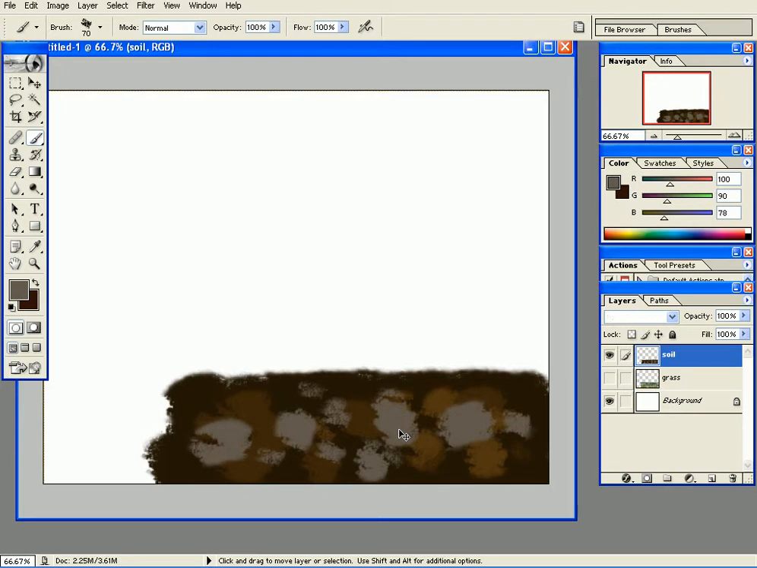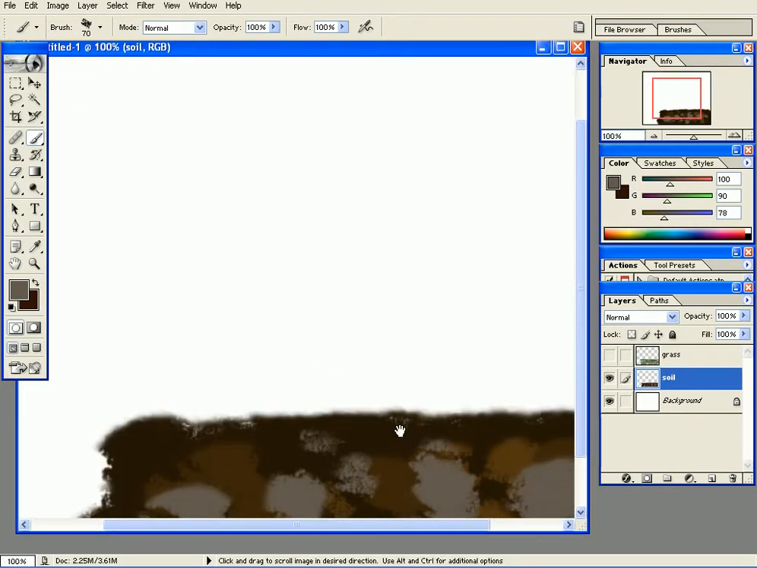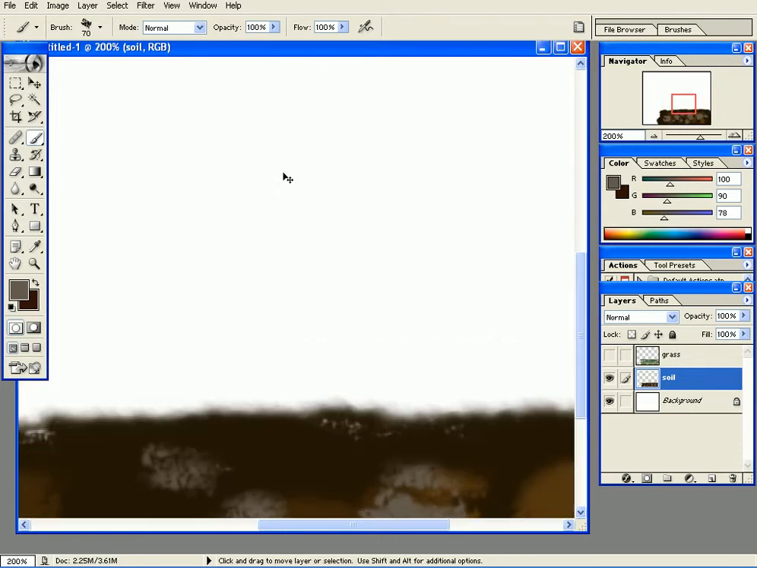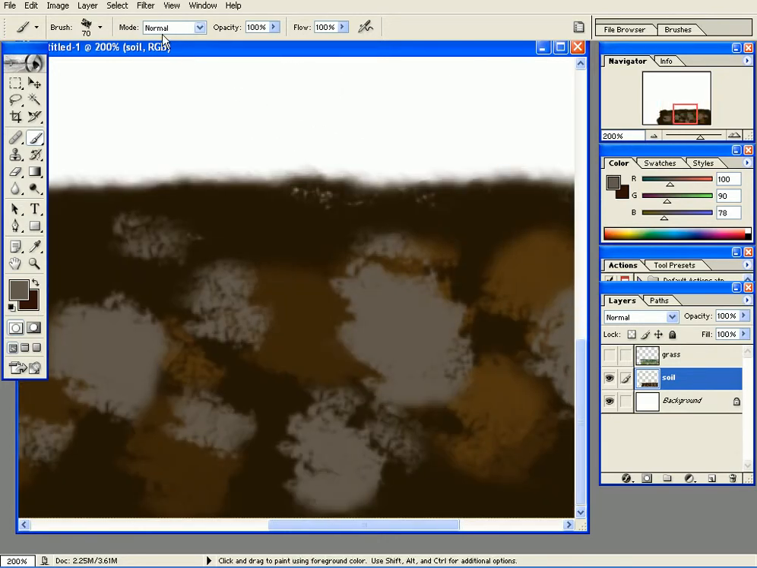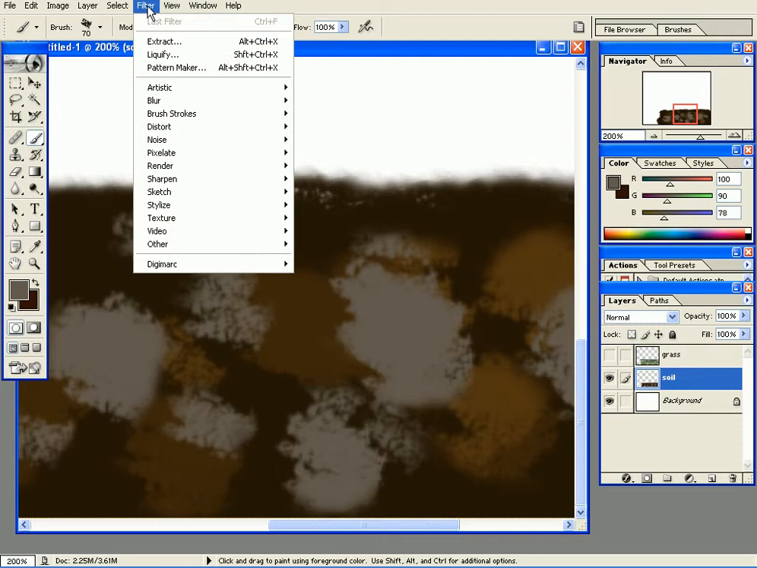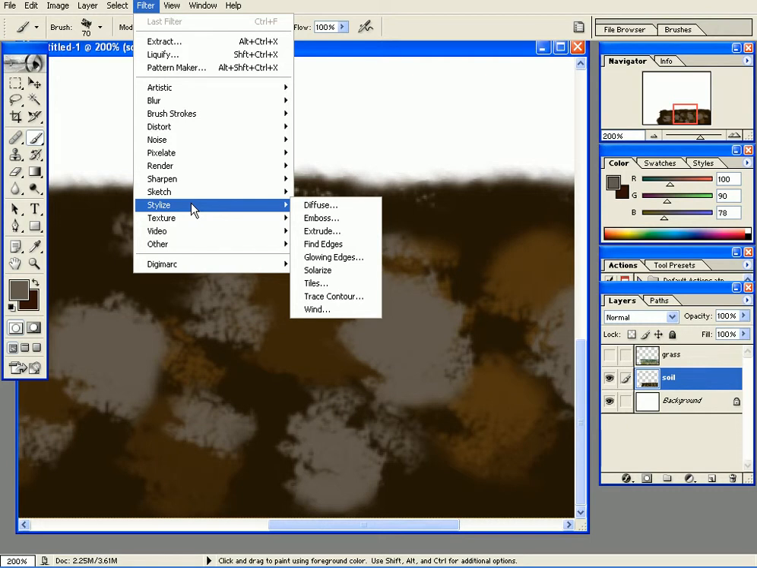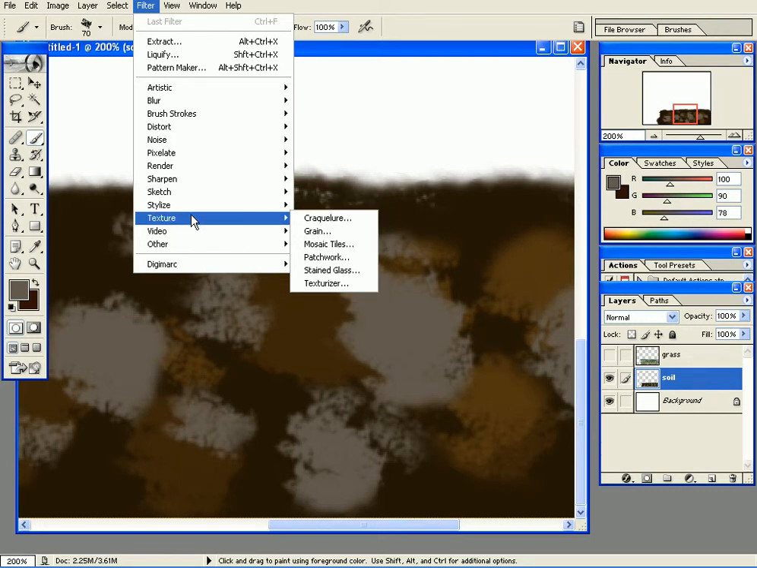And see what I'm going to do now. I'm going to make this a bit more varied than the way it is by applying filters. So here I selected the soil layer. I hid the grass layer, because I want to work with this one. I want to crack this up to give it the appearance of rocks and so forth. So I'm going to go to filter and, let's see which one gives us the best one here, to texture.